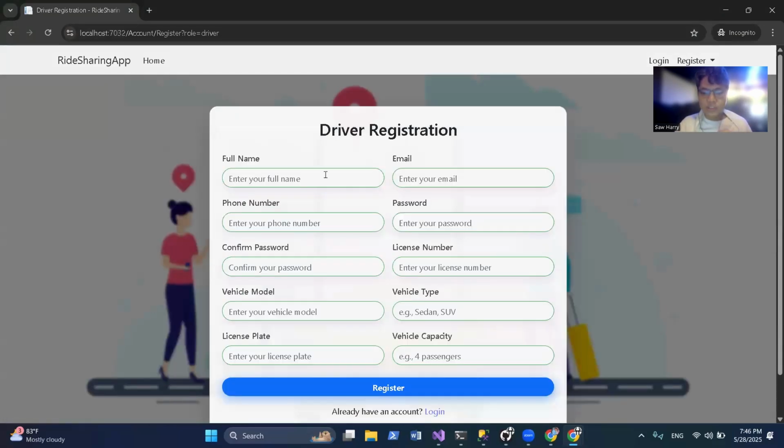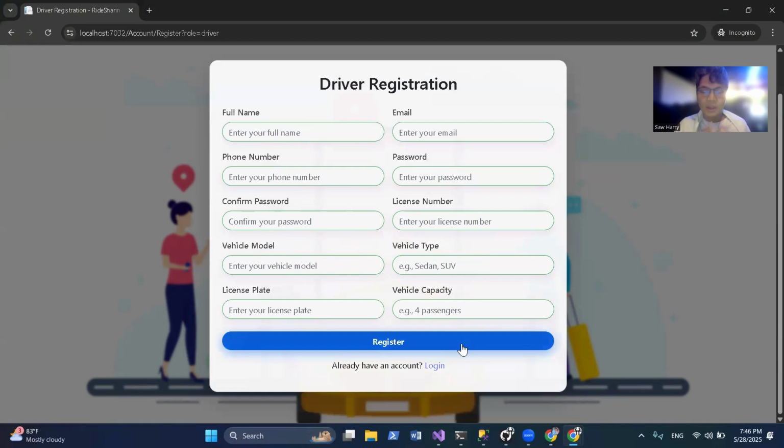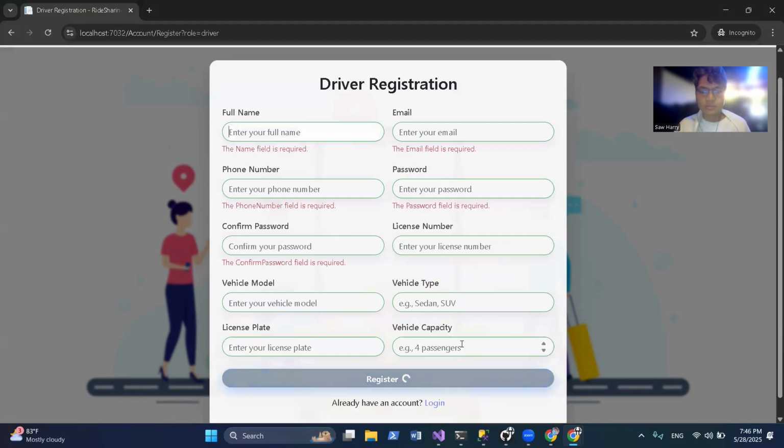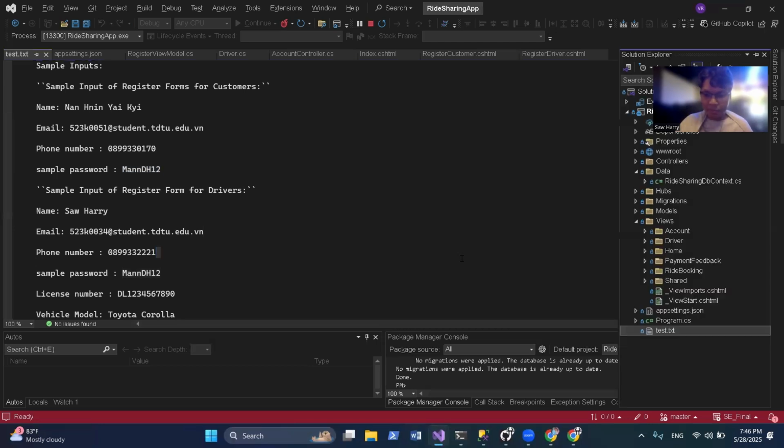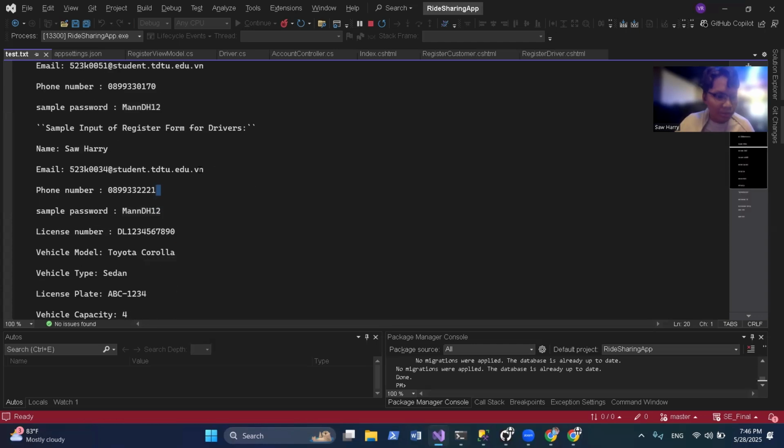The driver registration form works the same as the customer registration form. You can simply test by pressing register without putting in any input, and you will see the warning messages here. If you want to use our sample input, you can simply go to the test.txt page. Scroll down, and you will see sample input for the driver.